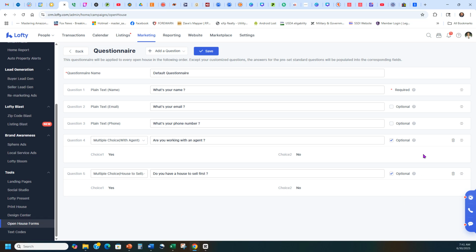That's very important. So again, these are required: name, phone number, email. If they're not willing to give you that, then they're not very serious. And then here, are you working with an agent? They'll always say yes. If they say yes, just ask them, great, so you work with an agent. Can you please give me their name and company so I can reach out and let them know that you were here? And if they're not, you'll know that they're just full of it. That's fine. And then right here, multiple choice, you have a house to sell first, of course.